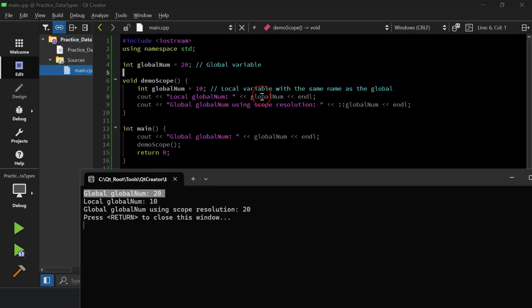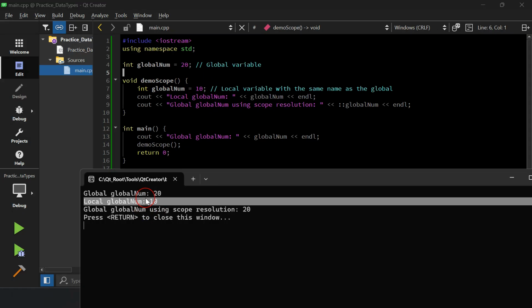Then we are printing the global num. So when we write down global num, it is going to print this value because it thinks that you're talking about the local global num. So it is going to print number 10. Then I would like to also print the global variable. To do that, I need to use scope resolution. Scope resolution means that we have colon colon global num. This way, the program will realize I'm talking about this variable and not this one.